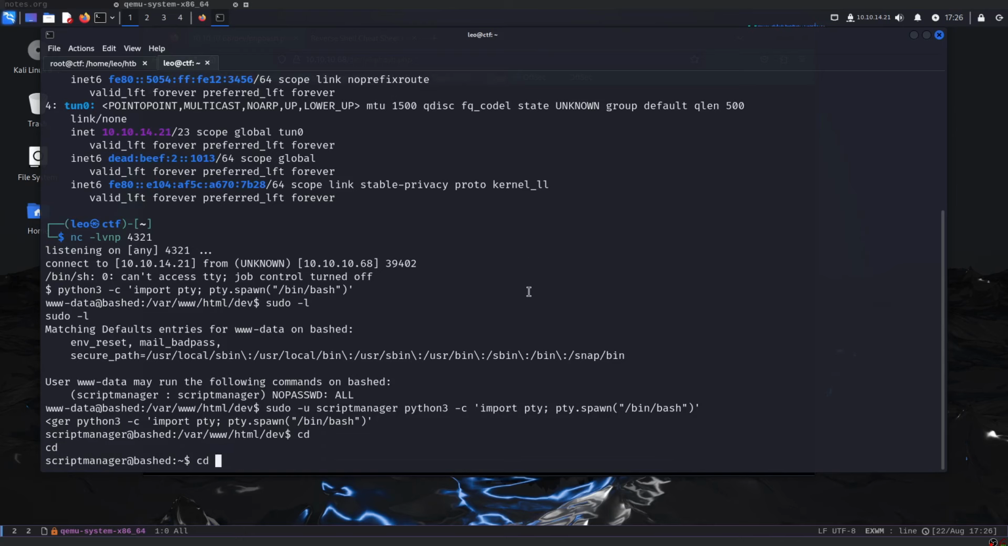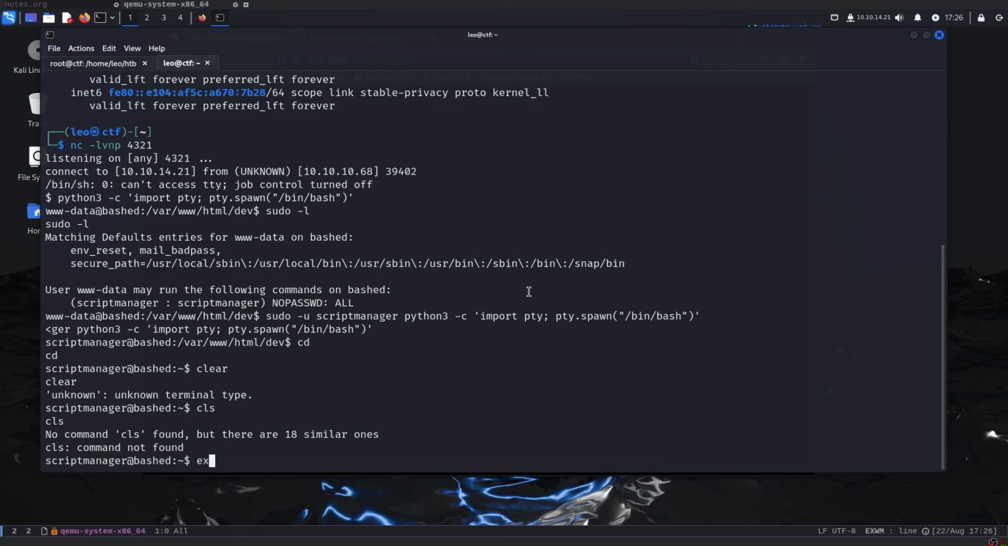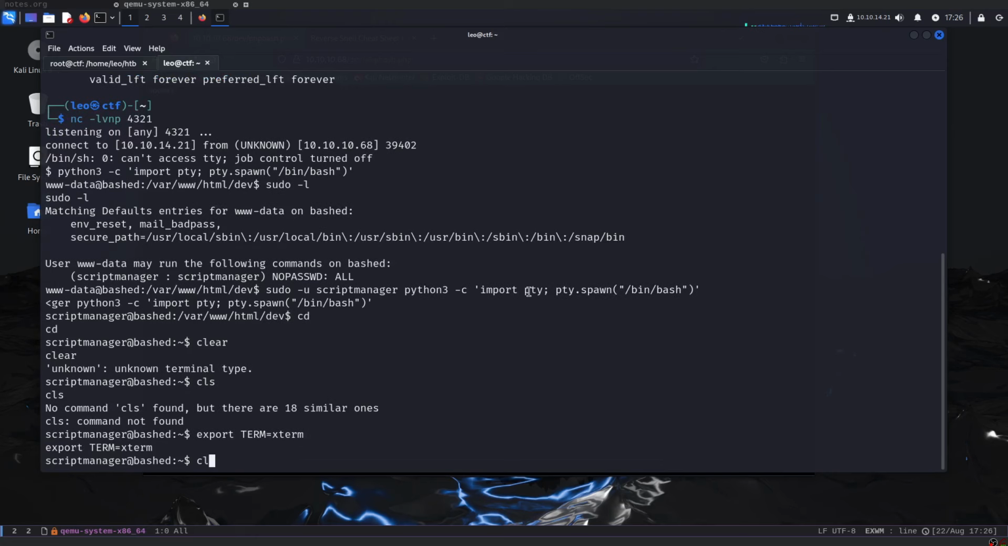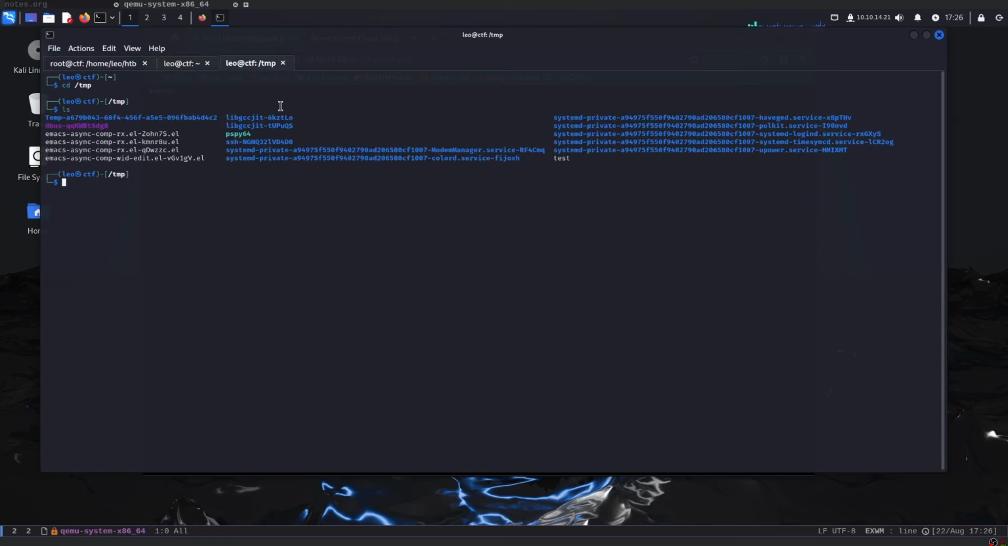At this point, the idea is to use the PSPY tool. So like here I can do export xterm and then I can clear. So the idea is to use the PSPY tool to enumerate the cronjobs. So how can we do it? Well, we've already downloaded the tool in our machine. So we go into TMP and we have this PSPY64.